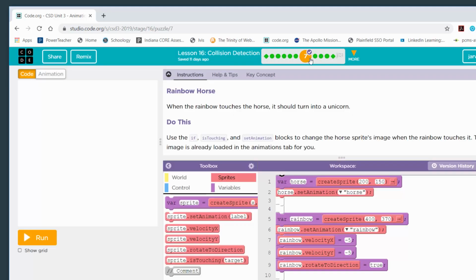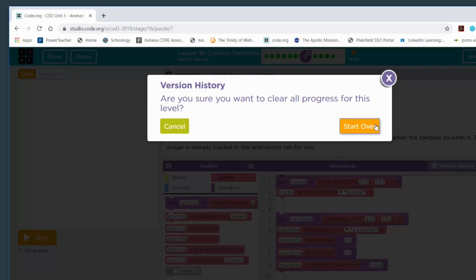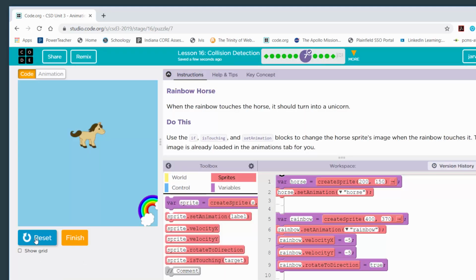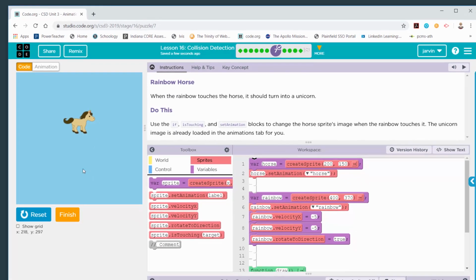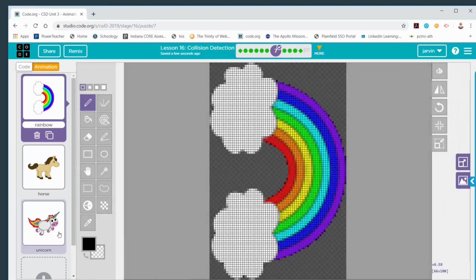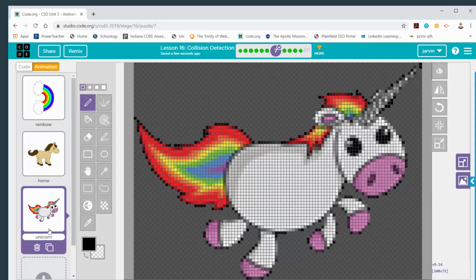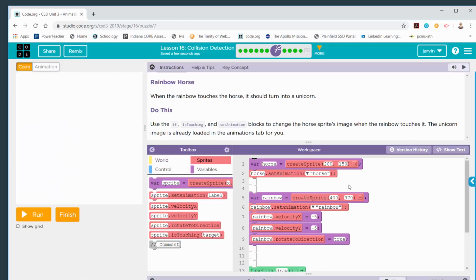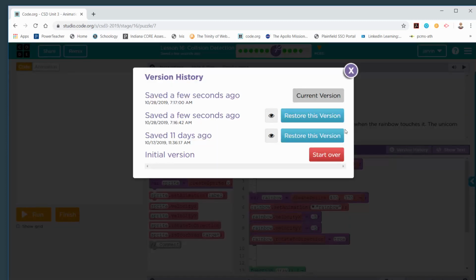On part 7, I'm going to hit start over here real quick, and on part 7, when you run it, there's this rainbow that slides across, and there's a horse standing there. And so the task is, if you read the directions, it says when the rainbow touches the unicorn, or I'm sorry, touches the horse, let's turn it into a unicorn. And the unicorn animation is already loaded up for you. I guess you could go get one of your own if you want, but it's already loaded up for you in the animation tab. So it's really just a matter of adding in an IsTouching block.